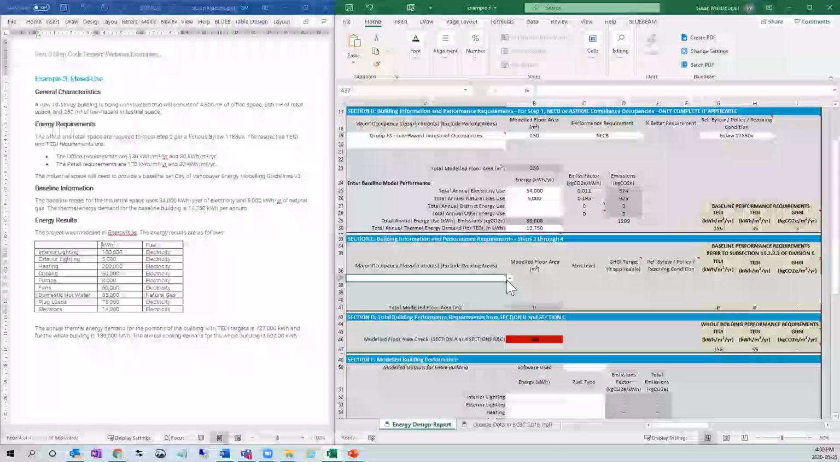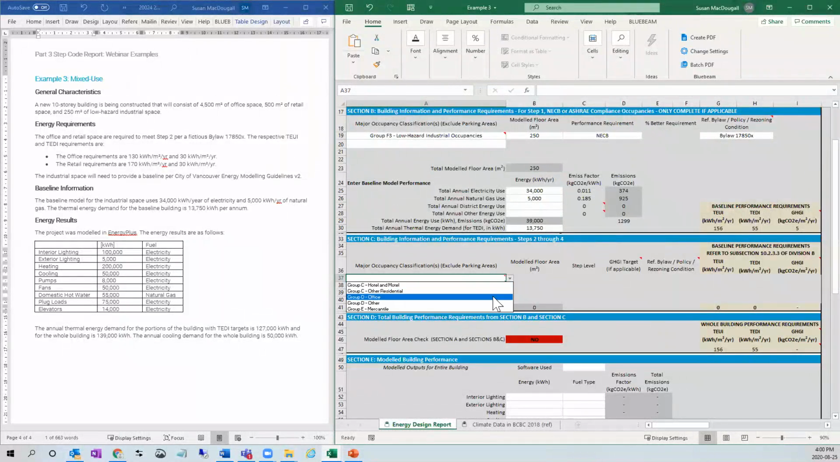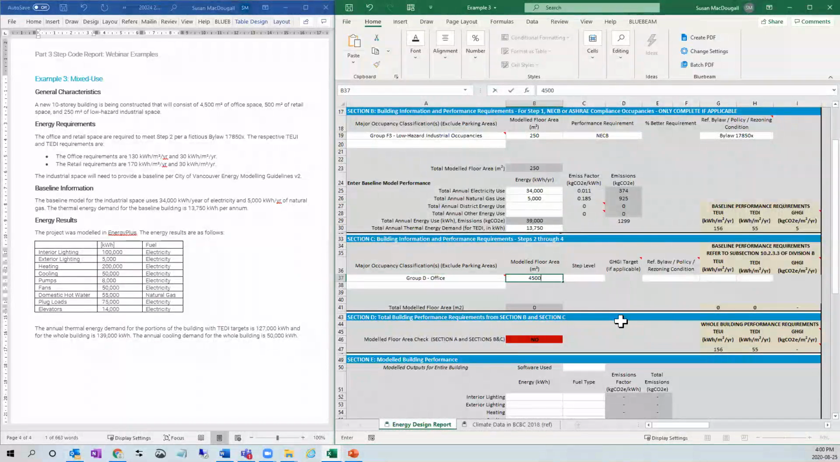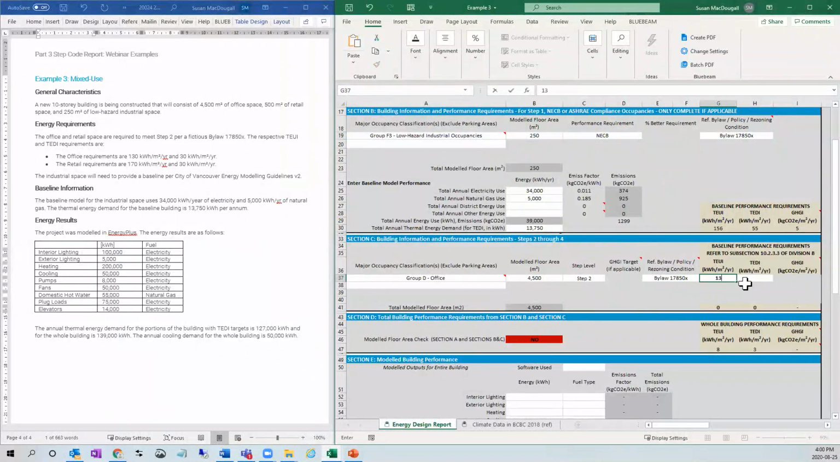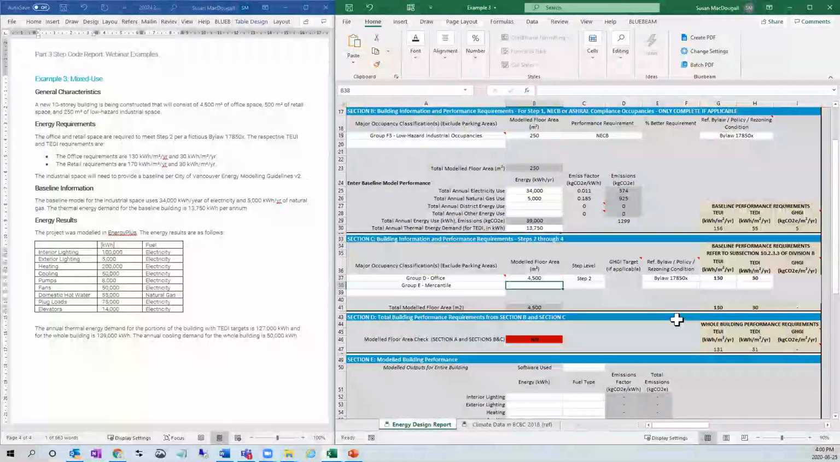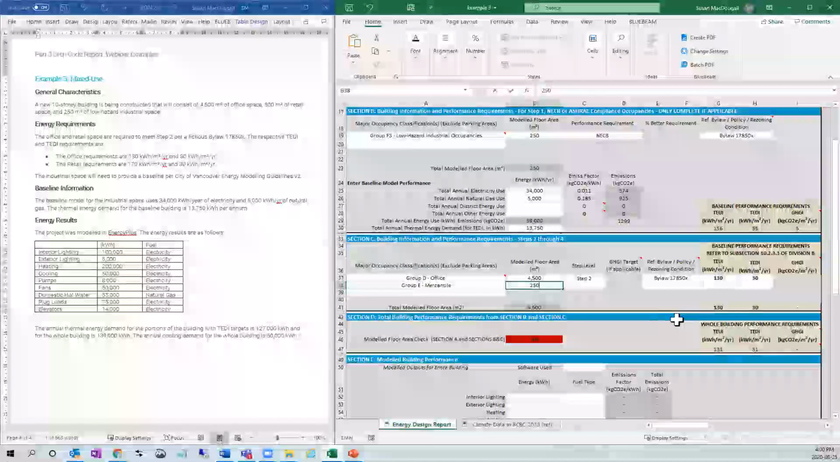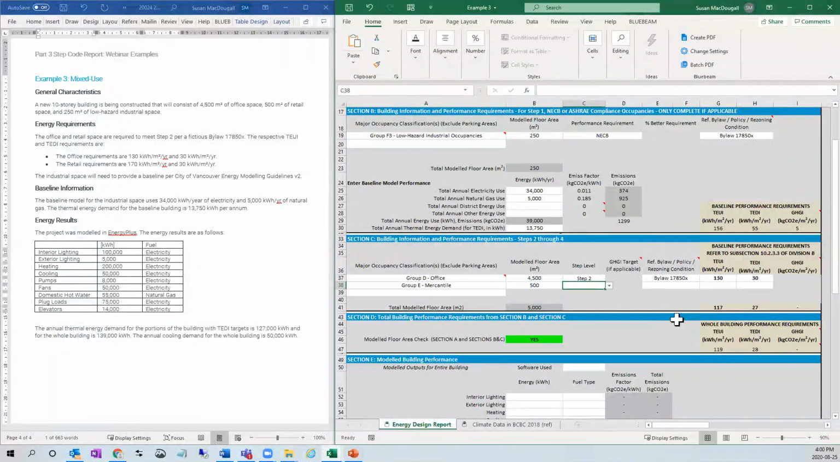We then go through and complete the step code section. So we'll start out with the office, identify the major occupancy, the floor area, the step. I'll copy over the bylaw, and then the TUI and TEDI that we've been asked to provide, that's been provided for us here. And again, of course, that relates to our heating degree days for our location and the building type. Do the same for retail. Sorry, that was 500, not 250. Also step 2, we'll do the same bylaw there, however, a different TUI requirement because it's a different occupancy type.